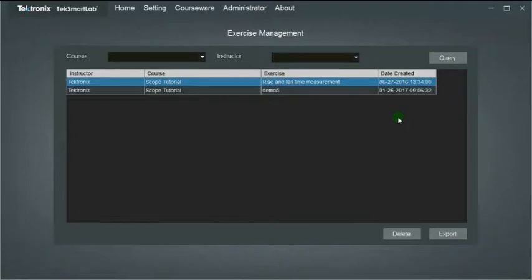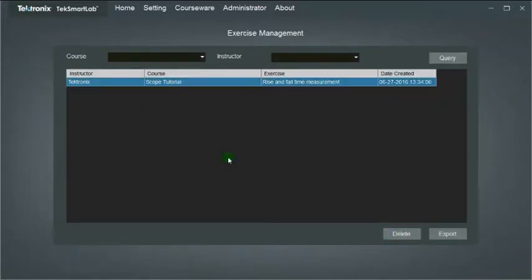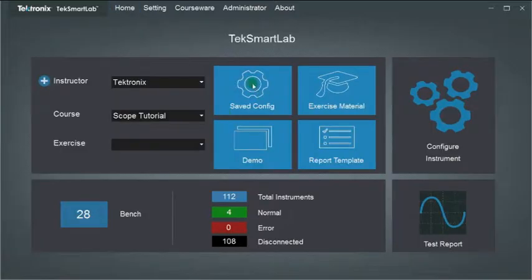Select an exercise to delete. Please note, if you delete an exercise, the exercise-related information, such as saved configuration, exercise materials, and report template, will be deleted as well.